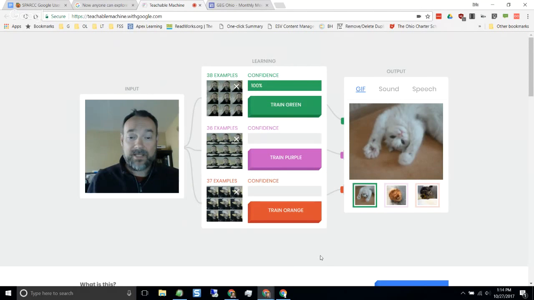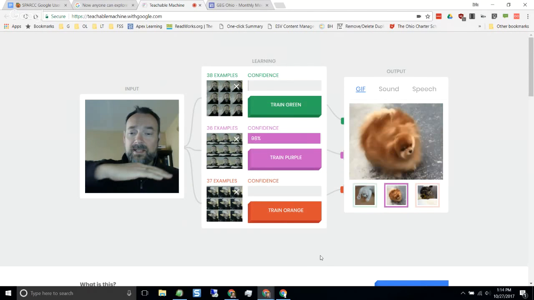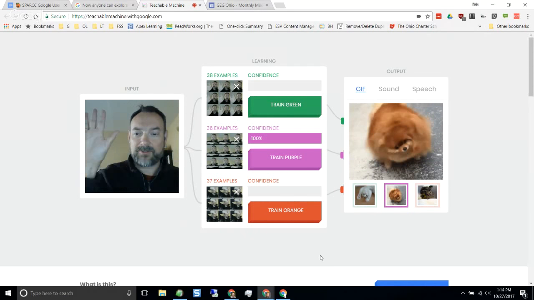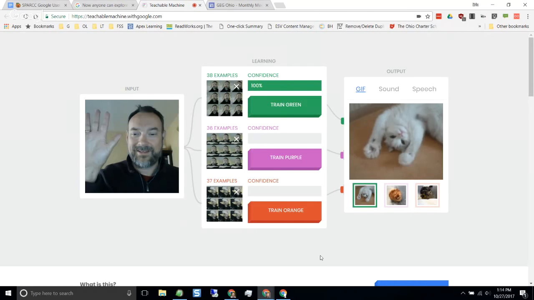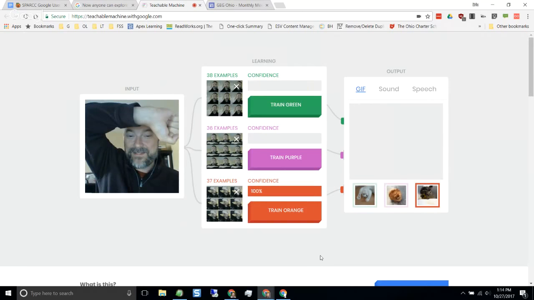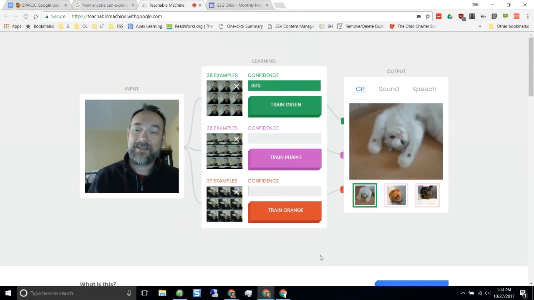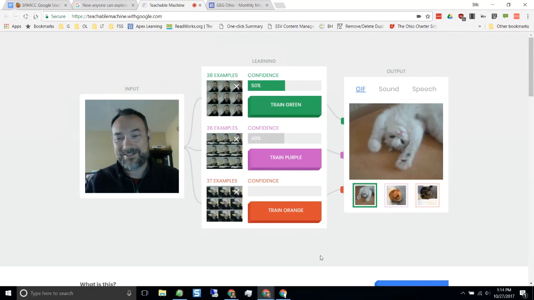So if I put my hand horizontally, there's the purple, there's the dog. If I do my hand to the side, there's the cat. If I do my fist above my head, there's the bunny. Good job. And so I have trained the artificial intelligence to bring up these.